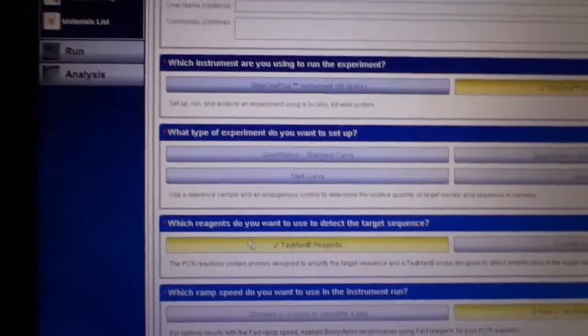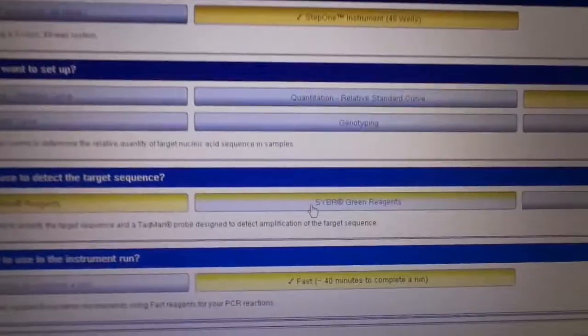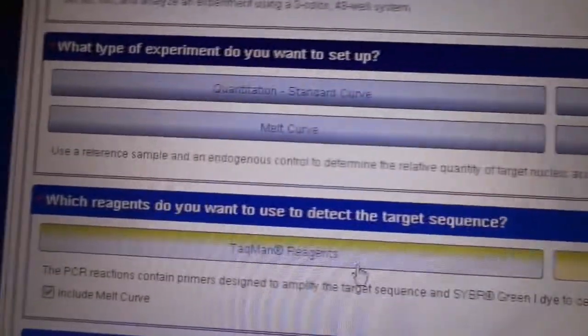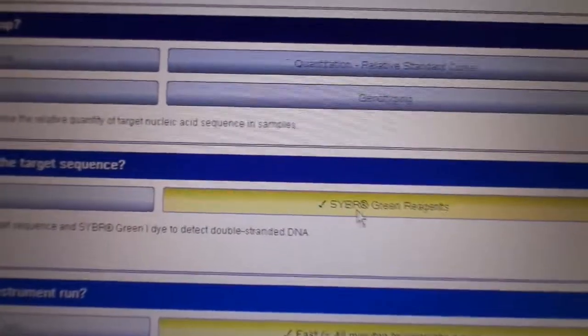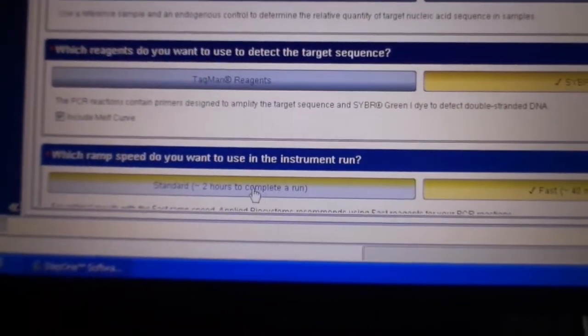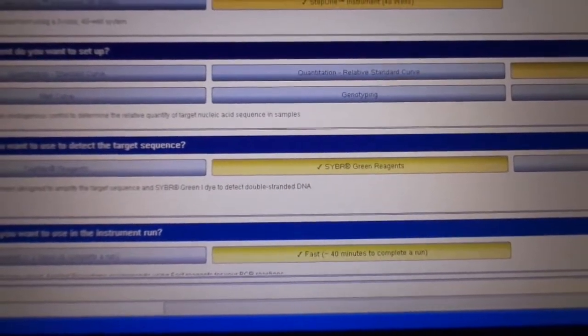So here in the last, I am going to use the SYBR Green reagent. The SYBR Green reagent should be selected here. You can also use TaqMan reagent, but in the case of my experiment, I am using SYBR Green reagents, and the reaction can be completed in 2 ways: a 2 hour run and a 40 minute run. But I should select the 40 minute fast run. So according to this, I set up my experiment.